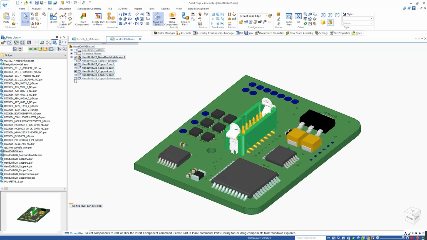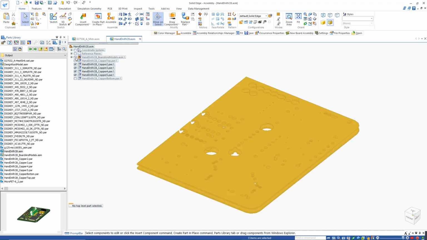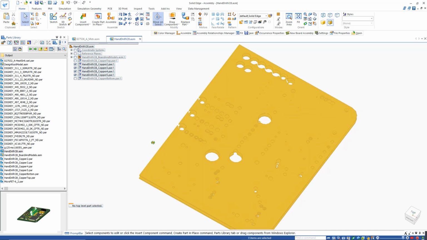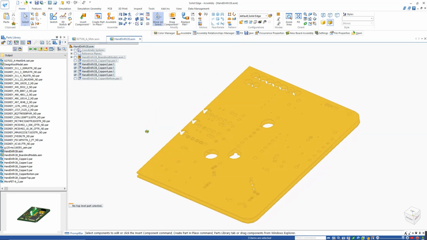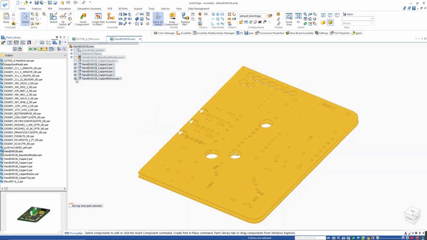We can see the entire board imported with components and traces, but we don't quite see the plane, so let's go ahead and turn off the outer shell of the PCB to expose the internal plane areas. With a quick visual inspection, we can see all the plane data appears to be there.